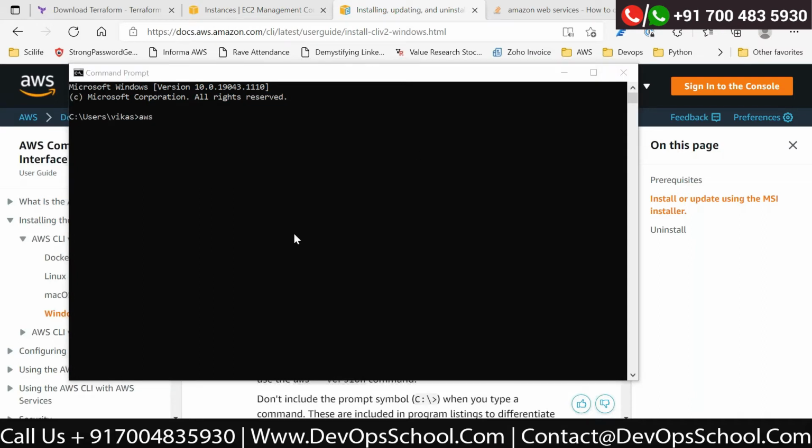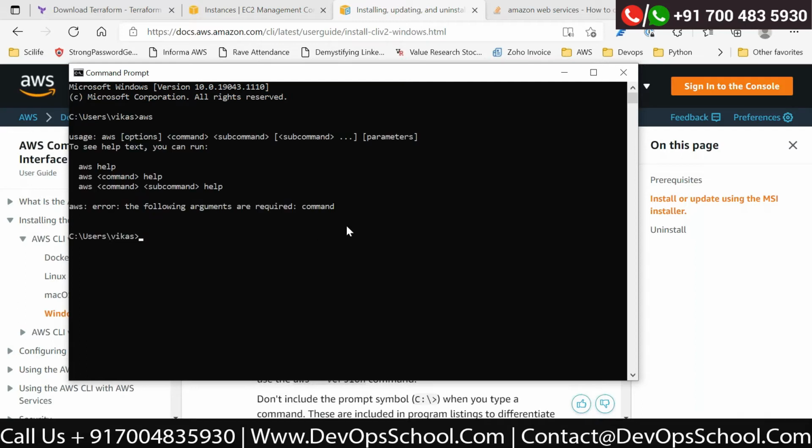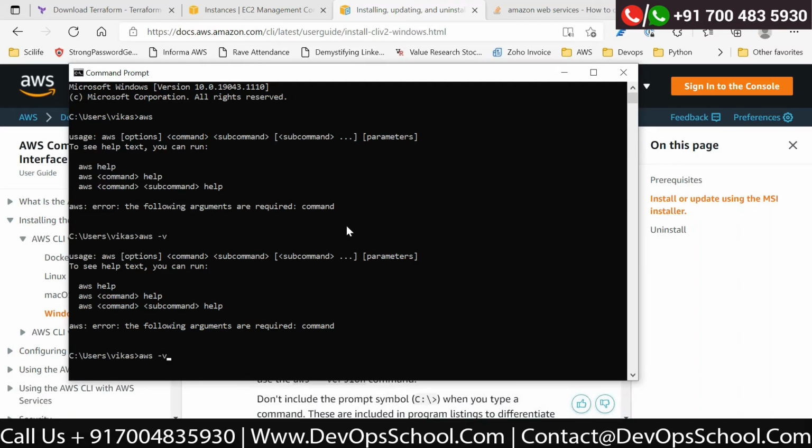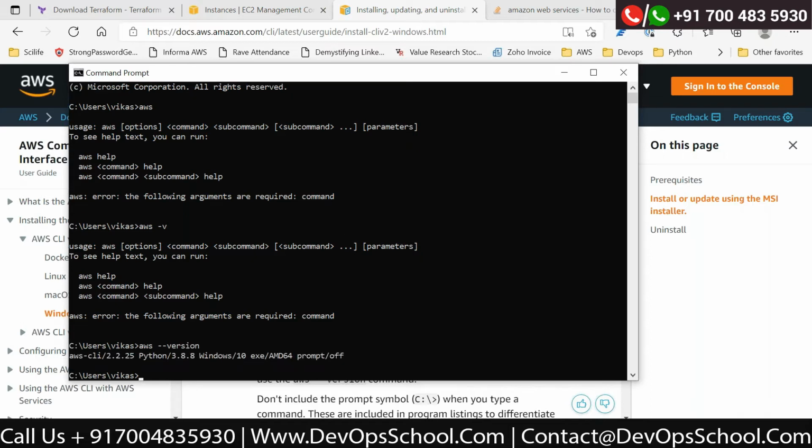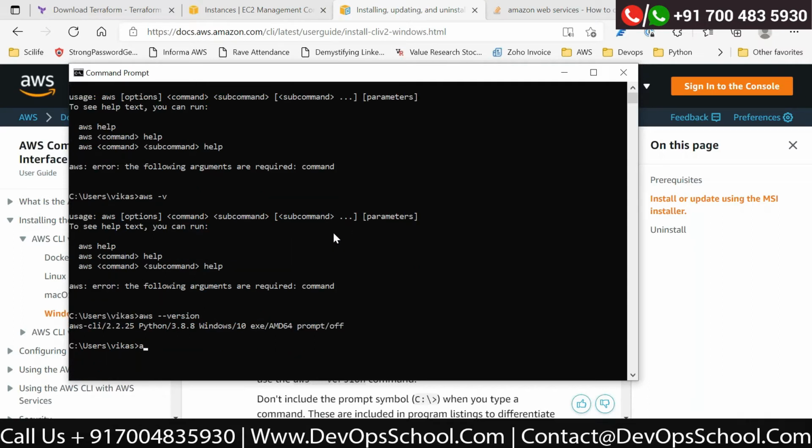Okay, now our AWS CLI is installed. So if I say aws -v, it should recognize that. Yep. Okay, so our AWS CLI is installed. Now I will type a command called aws configure.